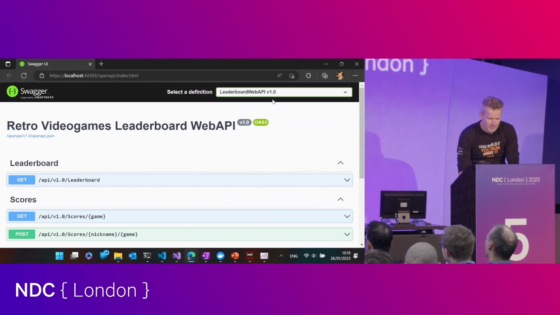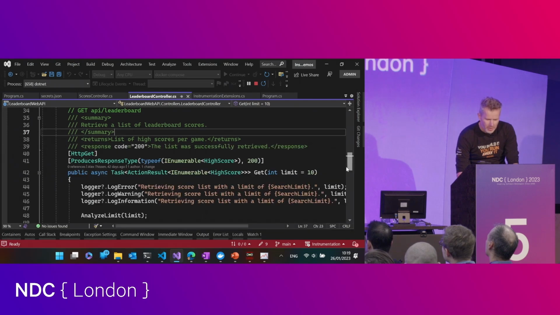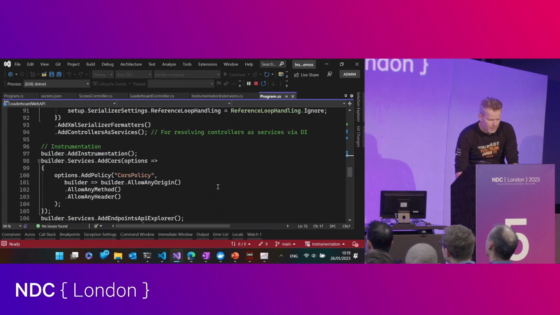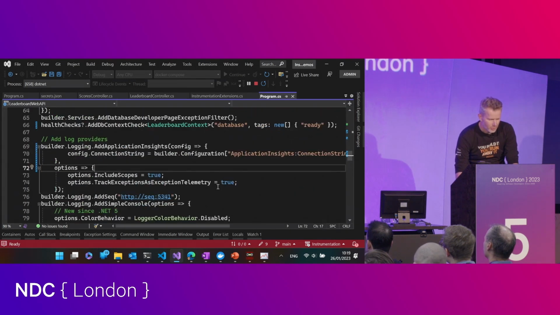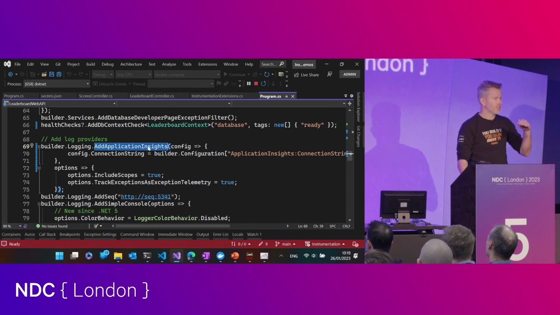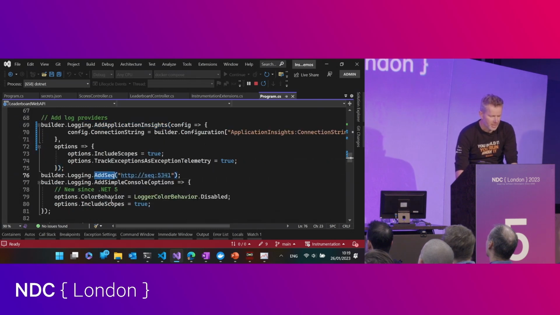So how do we get to that? That would be here. Let's go to Program.cs. So here we have the log providers. I've added Application Insights, so remember this for later on. This means that we're sending out logs to Application Insights. We also add SEC, and I'll explain that later on. And we have the simple console that outputs it there, which you can influence, how do you want to do it? Do you want to have the color behavior or just ignore that?